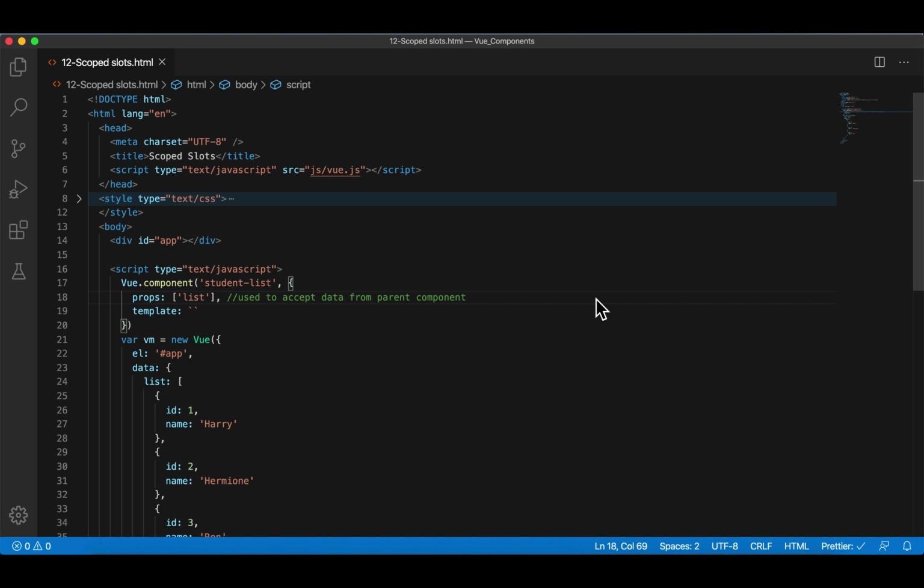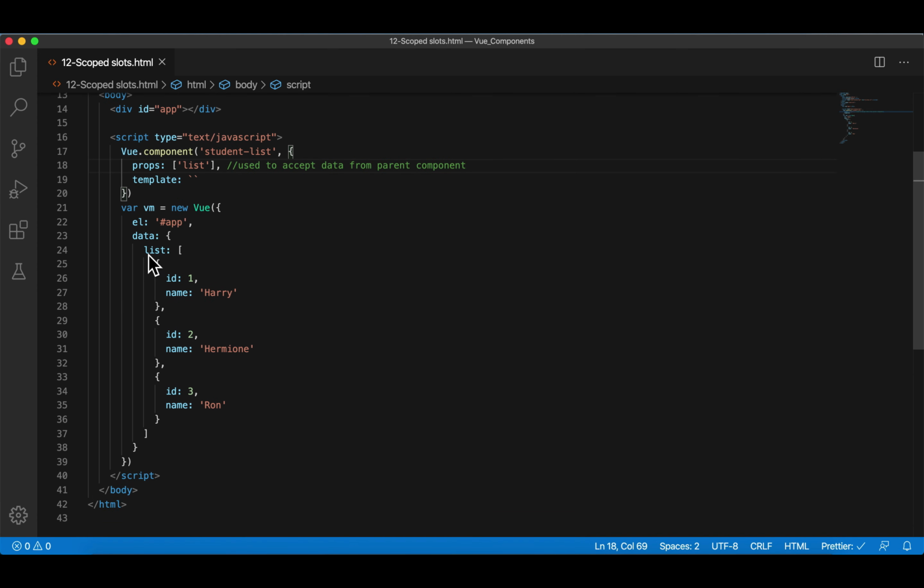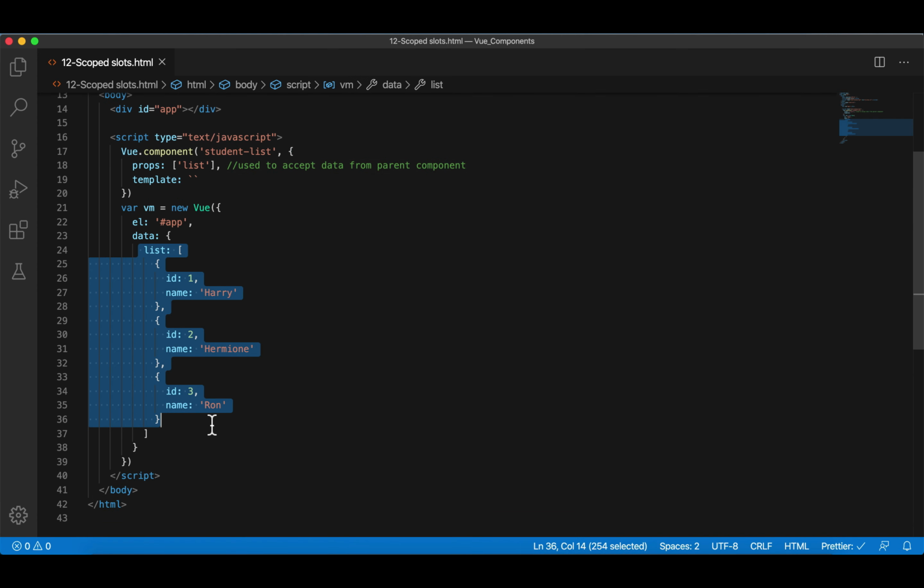The last topic of slots in Vue components is something called scoped slots. For example, if your client says, can you design a component called student list that accepts list as a property, and this component can show all the students in this list. And here is the list. As you can see in the list, there are 3 students, and every student has ID and name.